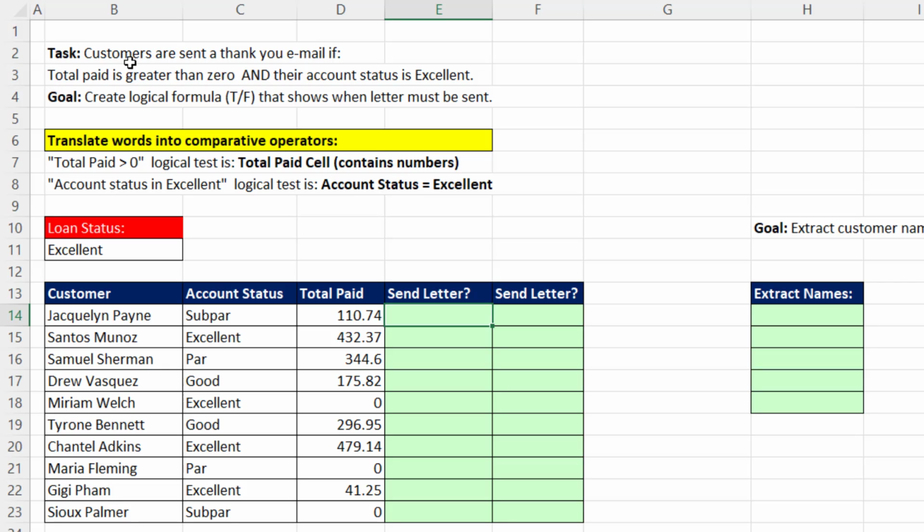Now our task here is that customers are sent a thank you email if total paid is greater than 0, that's this column right here, and their account status is excellent, that's this column. Now because the logical test is greater than 0, and we're going to assume that we're never going to get negative numbers, all of the non-zero numbers are considered true. So we'll use the AND first, and for logical test, all we have to do is select the cell.